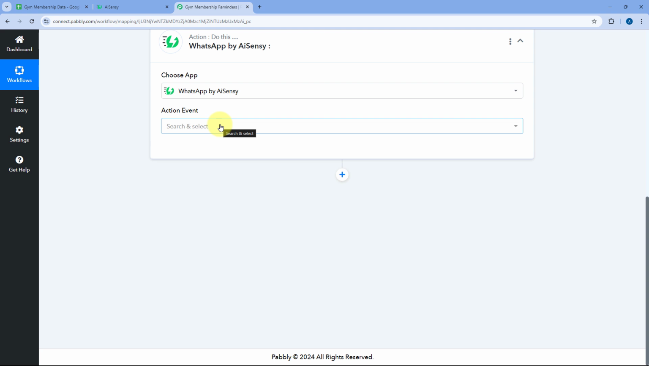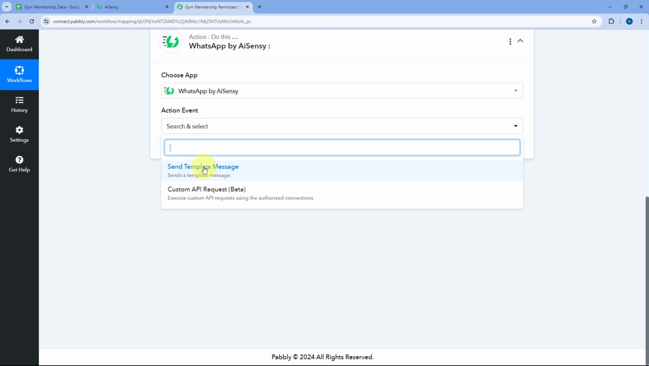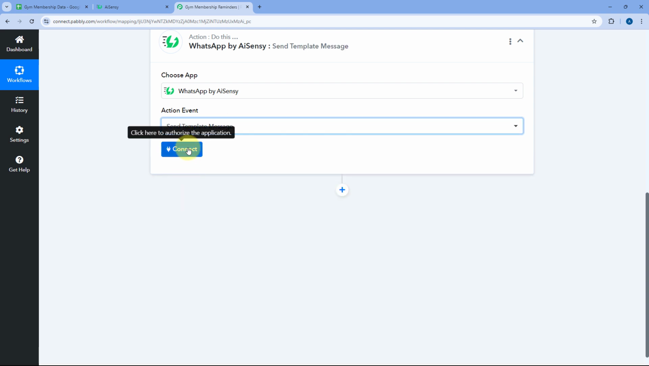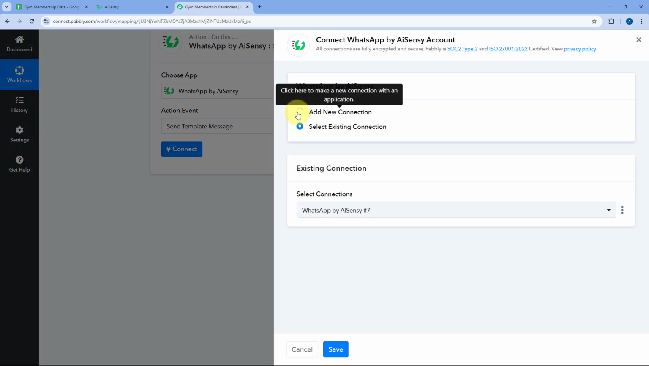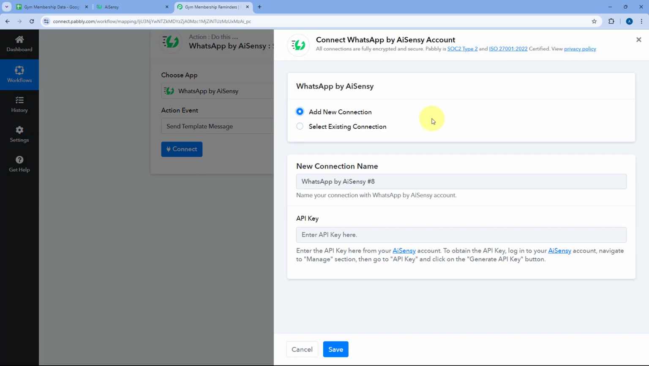After selecting WhatsApp by AI Sensei, in Action Event from the drop-down, select the action event as Send Template Message. Then just click on Connect and select Add New Connection. Now here we have to connect our AI Sensei account with Pabbly Connect. And to make this connection, we have to enter the API key of our AI Sensei account.